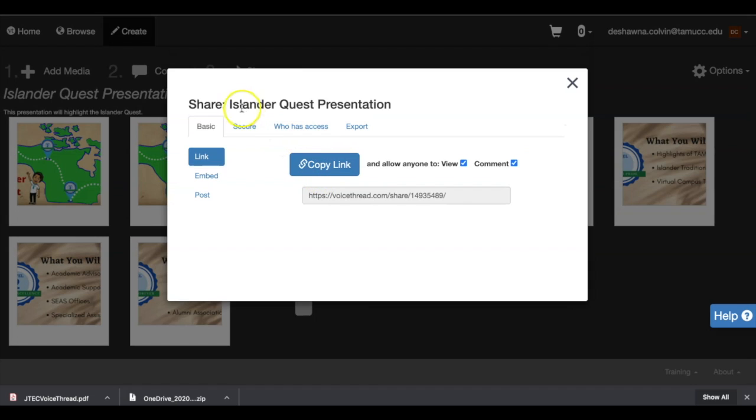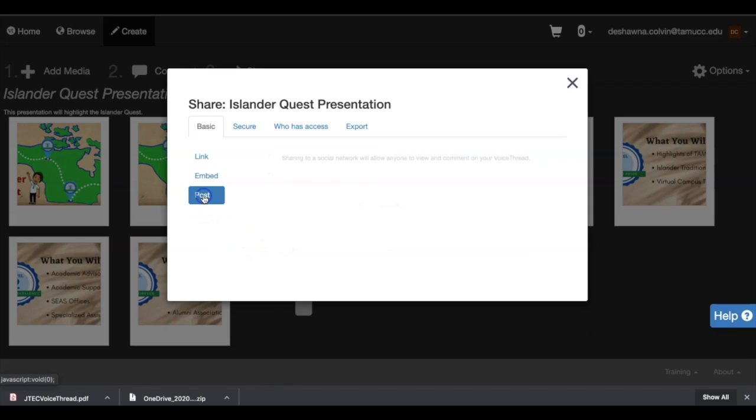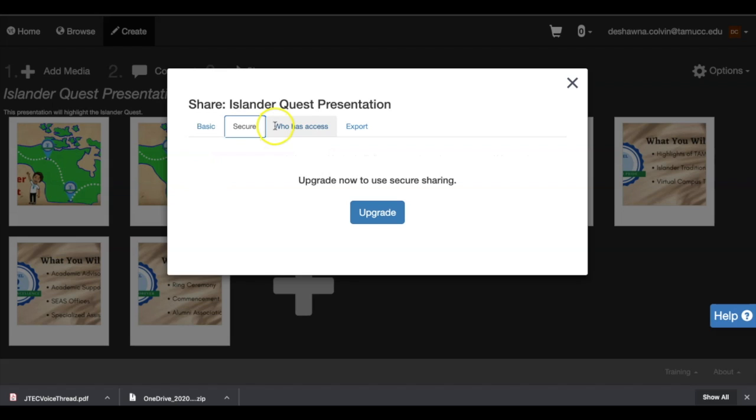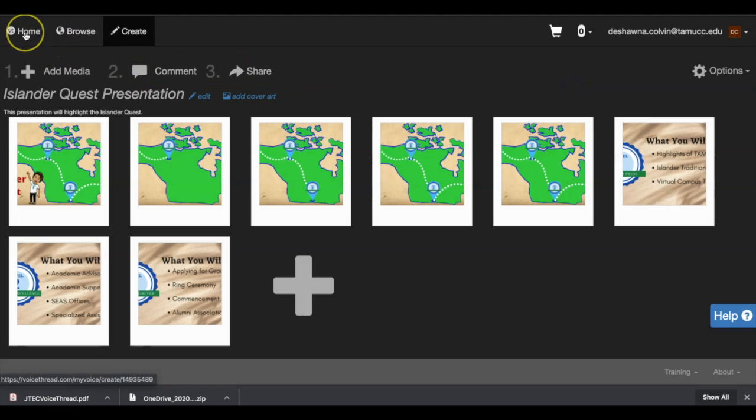You'll get a link. So that link can be something you have students copy and post in a discussion forum in your LMS. And then you can also embed it onto a website using the iframe so that it appears directly on the website if you want to use this as an instruction. And then a post, I don't have a paid account, so I need a paid account for some of the other features. And then making your presentations private or public. These are images, they're not video files.